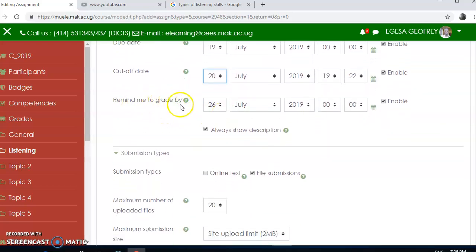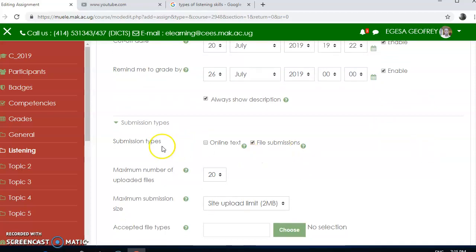And now remind me to grade. So this one, the system will remind you to grade your assignment. If you want, you can enable it. If you don't want, you can disable it. But I think it is better we enable it for the system to remind us.